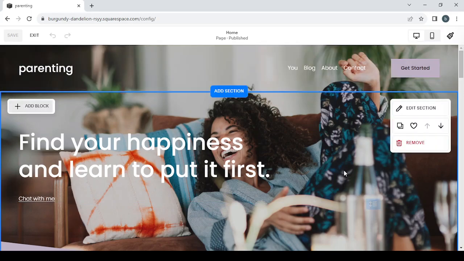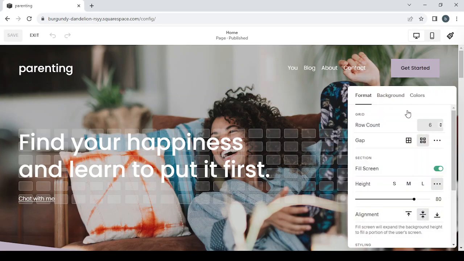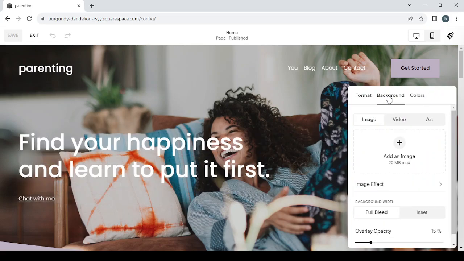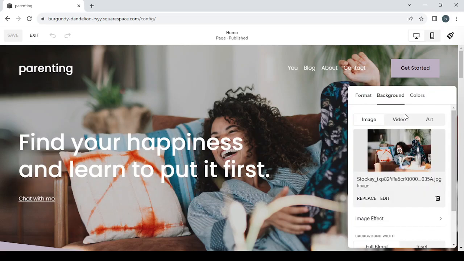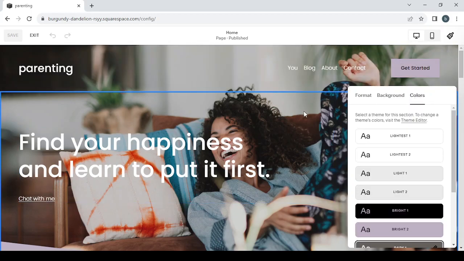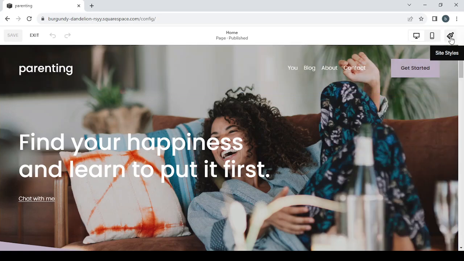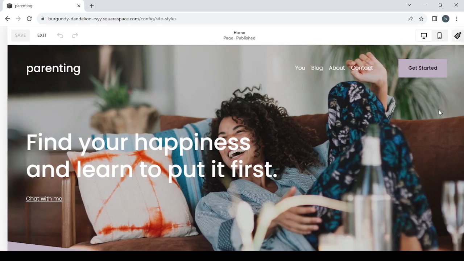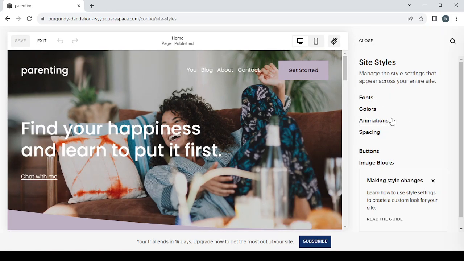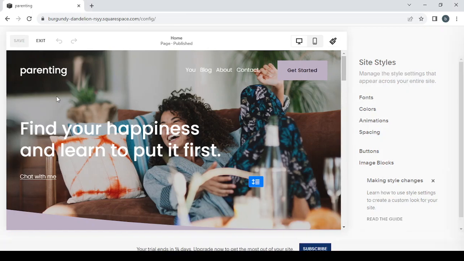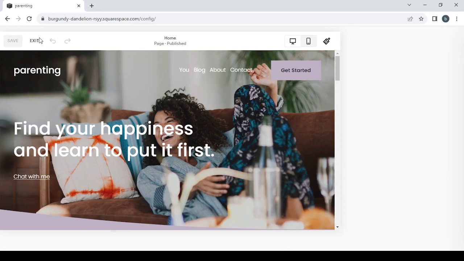In this one, you can edit the section from here, or you can remove it, or you can move it down. You can change the background, you can change the image, or if you want to add a video, also you can change the colors, and that's it. Also you can change the styles from here. You can change the fonts, colors, and so on, animations, spacing, buttons, and things like that. So let's close this one, and when you're done with that, you could just click on save and exit to exit this page.